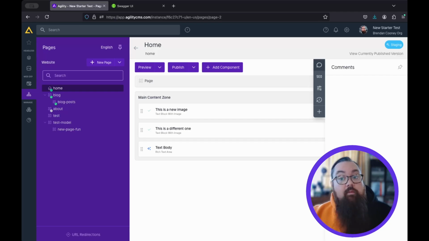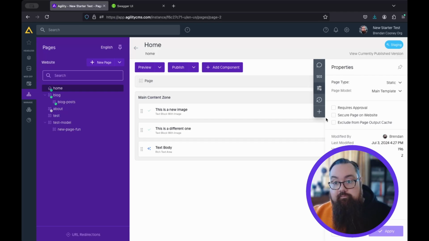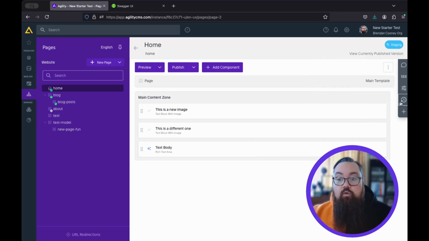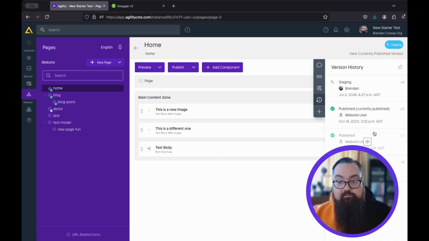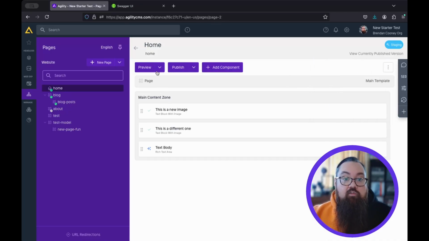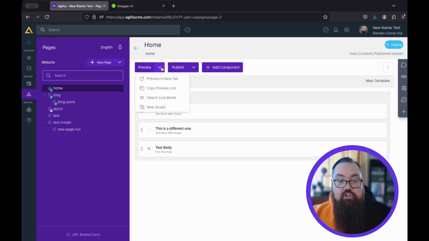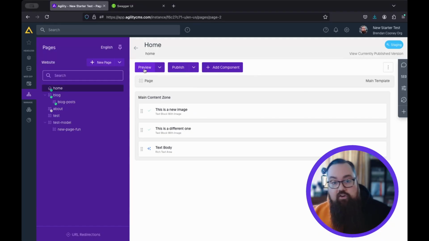You can add comments and have conversations at the top. And at the bottom, you have your version history. Over here, the preview and publish icons, or drop-downs rather, are going to give you the same kind of options. Unpublish, preview a new tab, copy the preview link if you want to share it, view in live mode or Web Studio. If you just click directly on it, it's just going to take you directly into Web Studio.